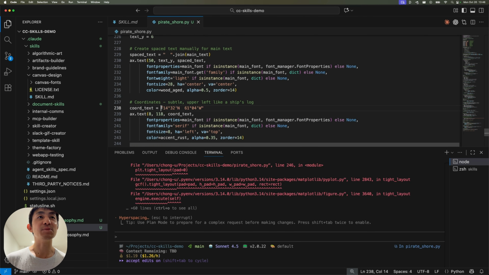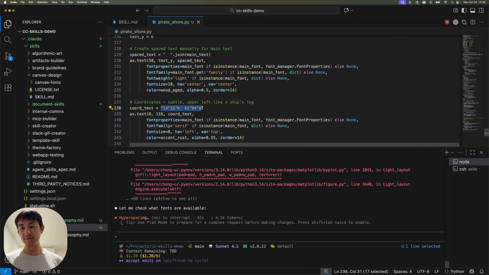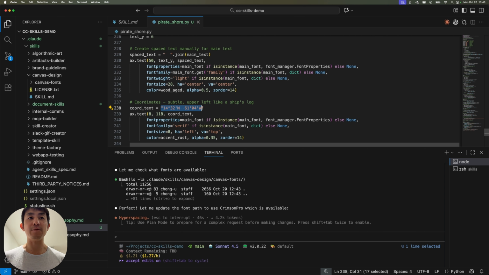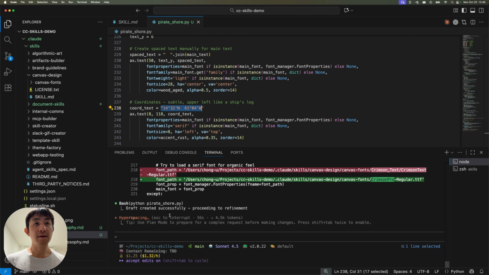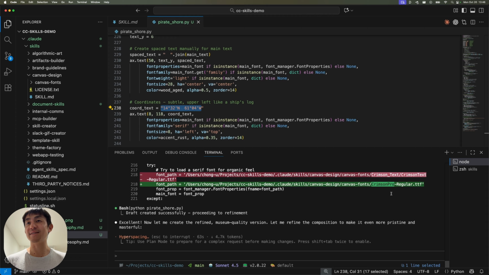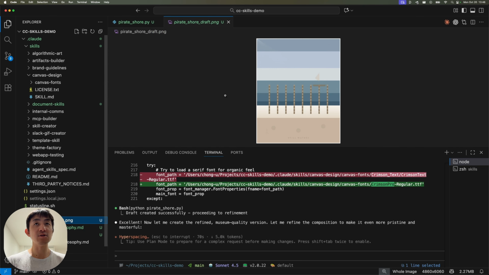You can see that there's going to be some coordinate text, so it really does give this sense that it's creating something that's very sea or maritime influenced. All right, and I see that what it's done is it's actually just adjusted the font path based on where it actually is. So that's useful.